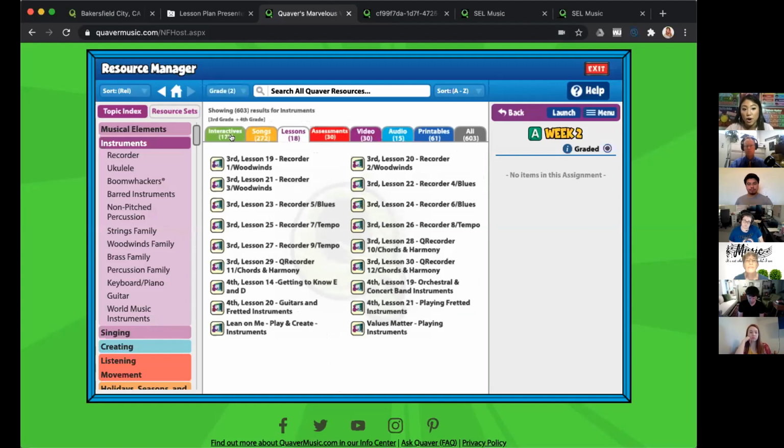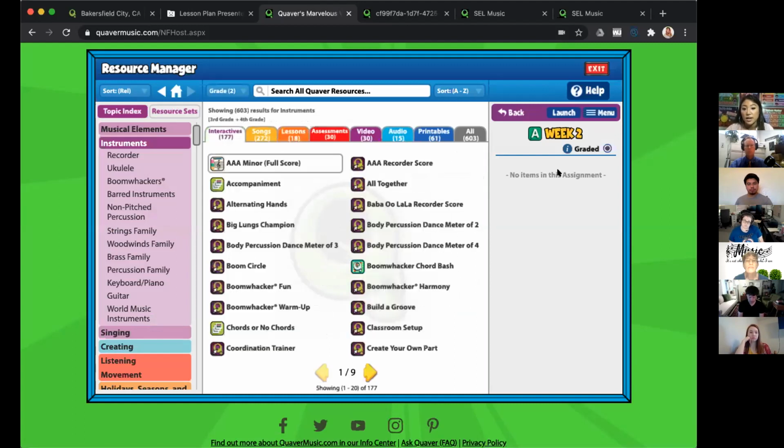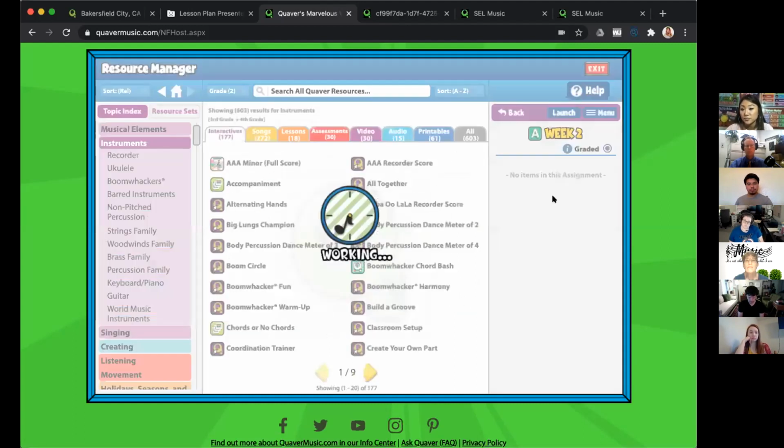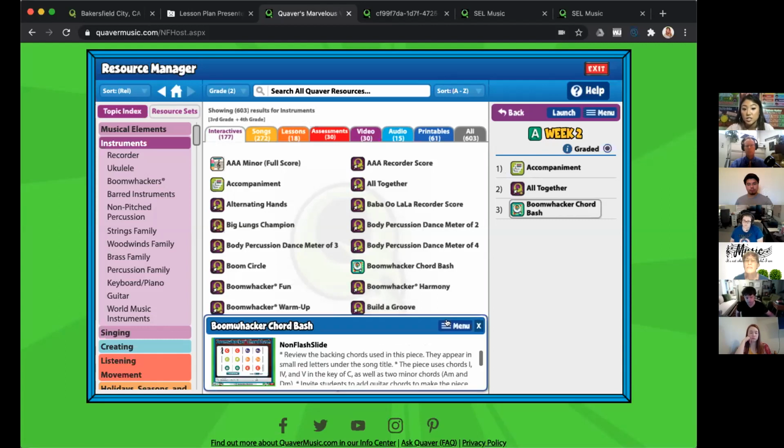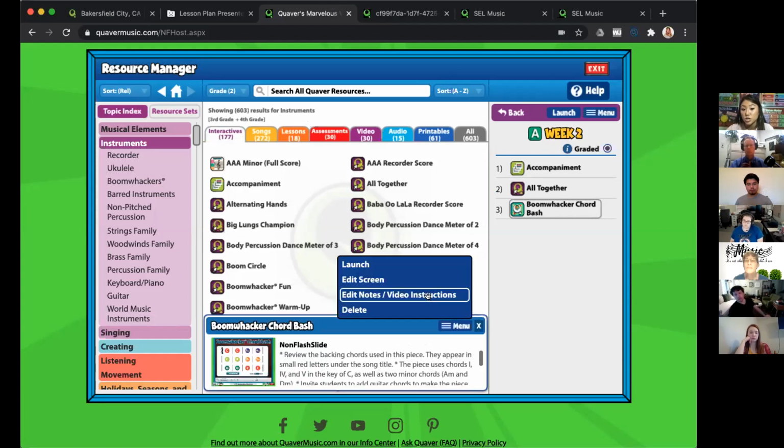Now this is the time where I can search for, let's say, instrument resources. Let's say I want some interactive activities. And then I can just drag in pieces. Again, you can edit the notes just by going to Edit Notes and Video Instructions. You can launch it to see what it looks like.